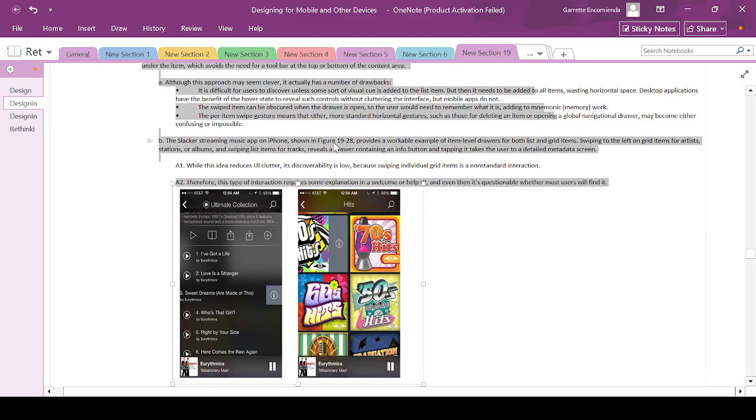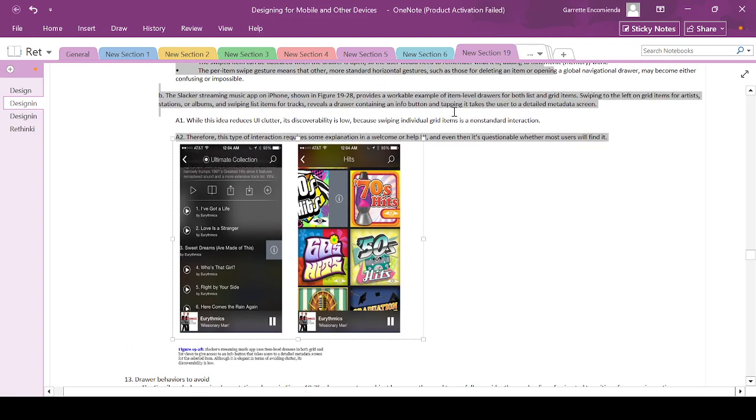The Slacker Music app on iPhone, shown in figure 19.28, provides a workable example of item level drawers for both list and grid items. So again, we went back to drawer and list. Swiping to the left on the grid items for our artist stations or albums, and swiping list items for tracks, reveals a drawer containing an info button, and tapping it takes the user to detailed metadata.